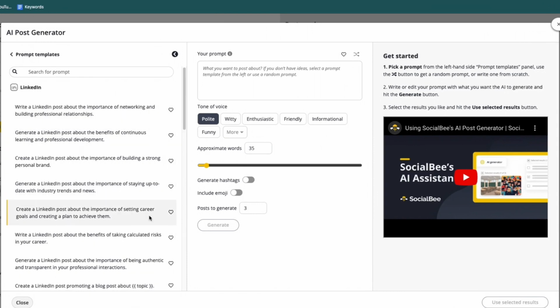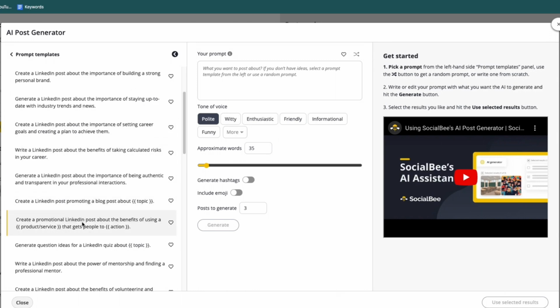Now here they have a couple of examples. You can also add your own prompt. Now I'll just use one of these. So create a LinkedIn post promoting. So for example, create a LinkedIn post promoting a blog post about, and then enter the topic right here. So whatever you have a blog post about.